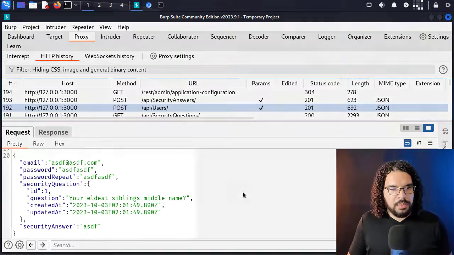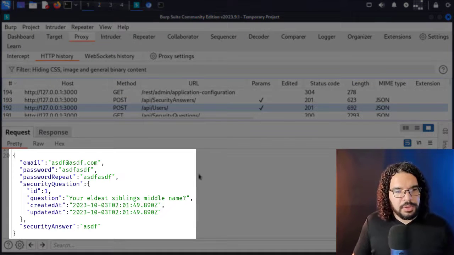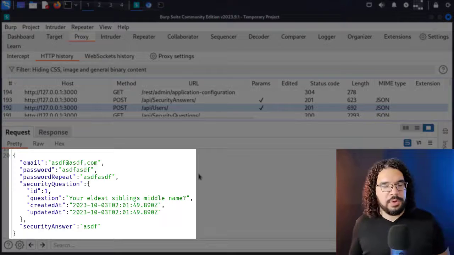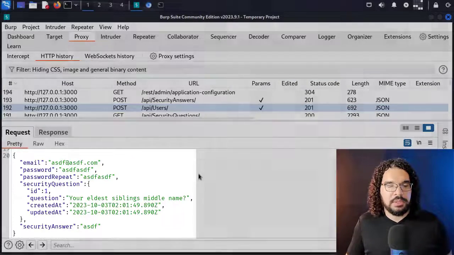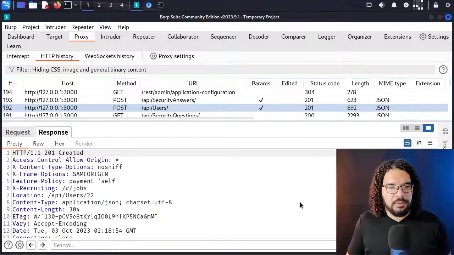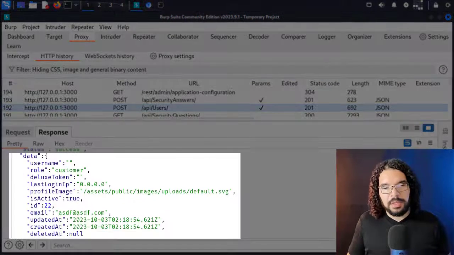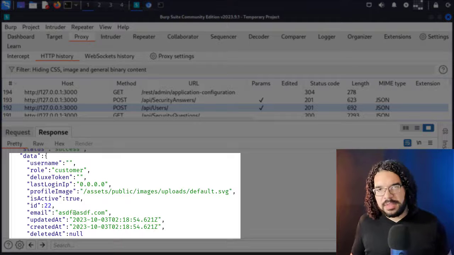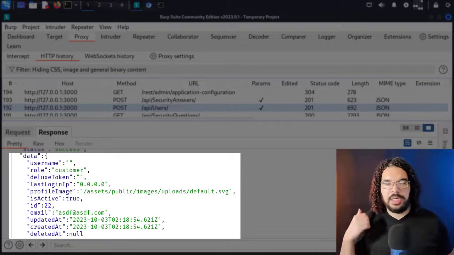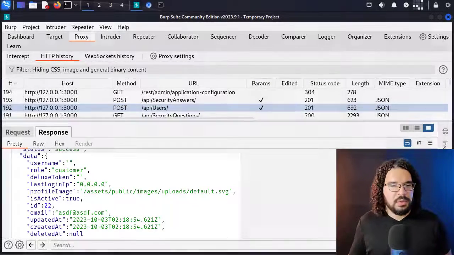So here we have an email address and a password and the security question object. This is what we had entered into the application. If we look at the response, we can see 201 Created, and then we see the same email address and a few other things added to this user object, such as username, role, deluxe token, etc.